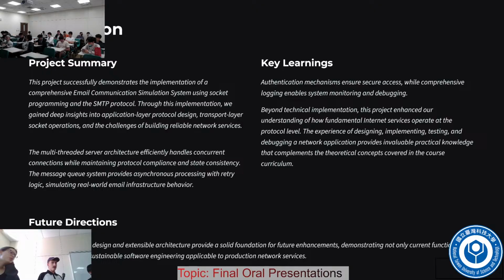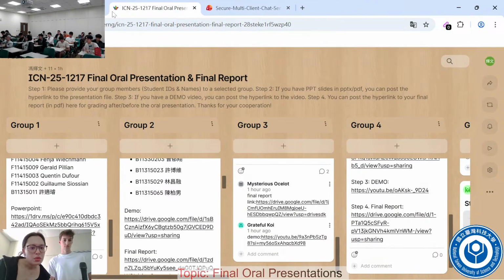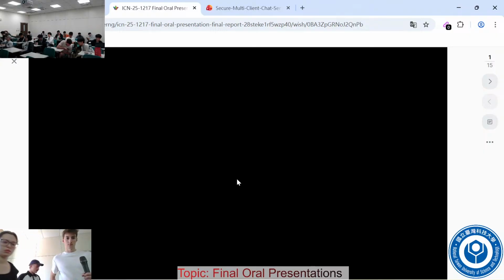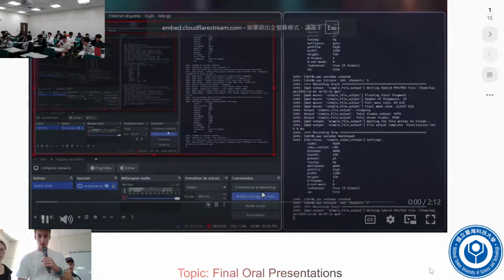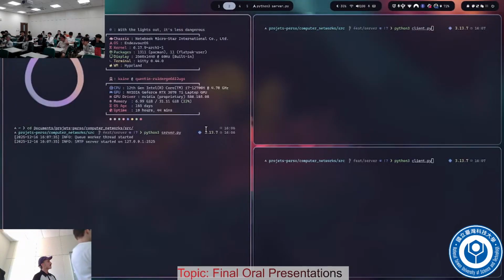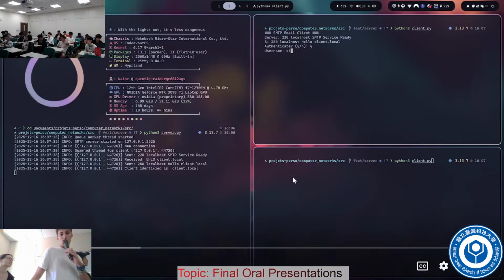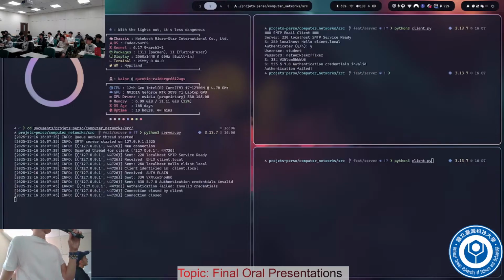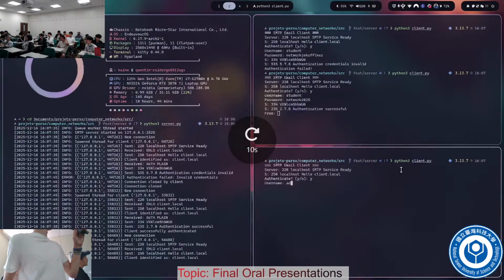Your demo? Yeah, very quick. Okay, perfect. So we have the server on the left and two clients on the right. We can see the first notification. If we put in the wrong password, the connection is closed instantly.